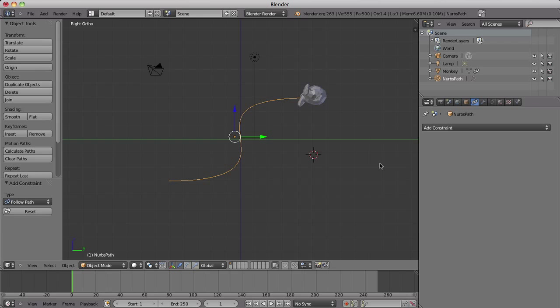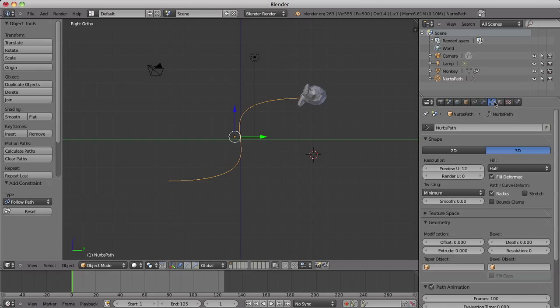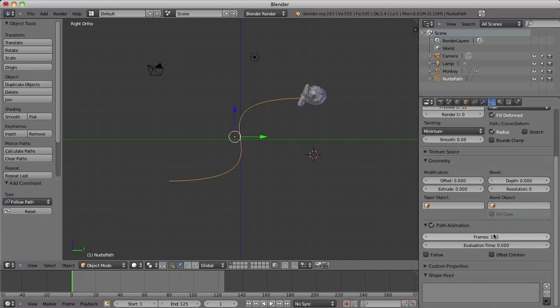Change the length of the animation, the end frame, to 125 frames. Open the Object Data tab and find the frames and evaluation time values. Make sure that the frames value in the Object Data tab is set to 125 as well, so that the monkey head will follow the path for the entire duration of the animation.